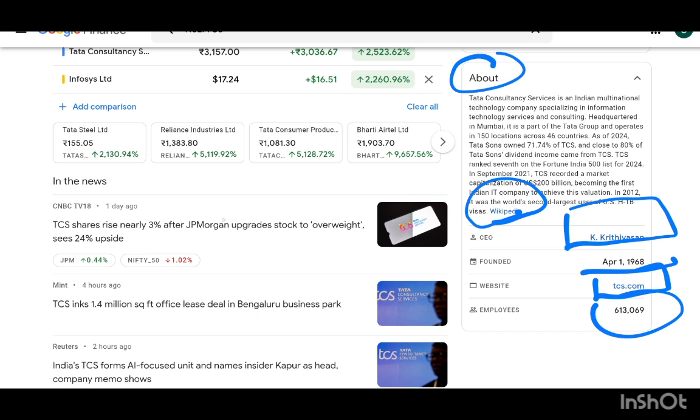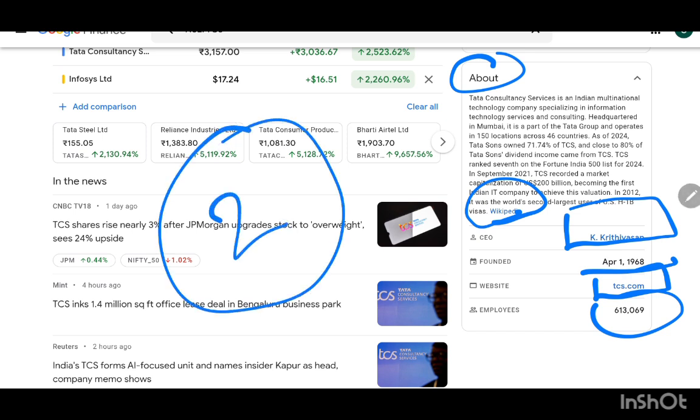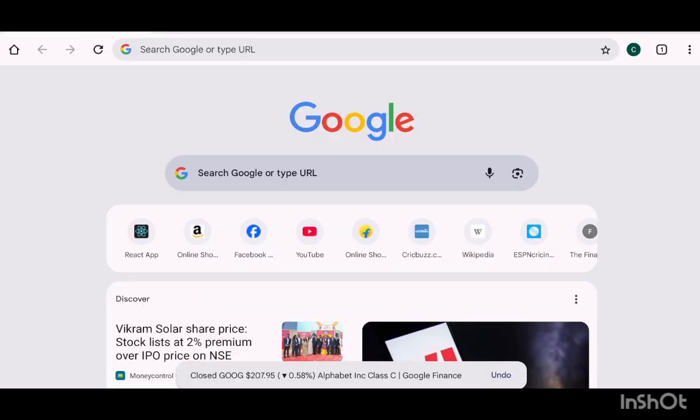Now the second thing. The second thing is the balance sheet, the way to find the balance sheet. There is one beautiful website, which is Money Control. Money Control is one good website to know the balance sheet. So I will directly go there. I will again go to Google and search in Google only. Okay, now I am in Google.